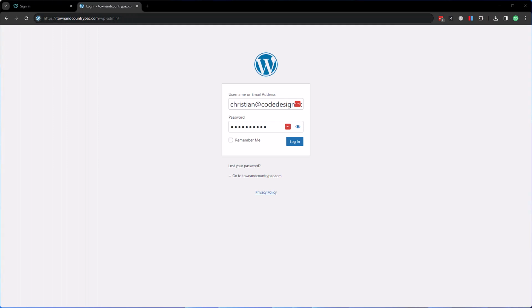WordPress admin. Come to townandcountrypack.com/WP-admin. Use your email address and the password you were given to log into the administrative area of the website.